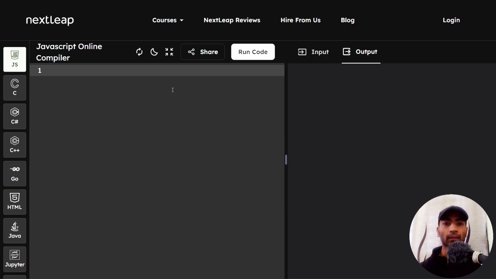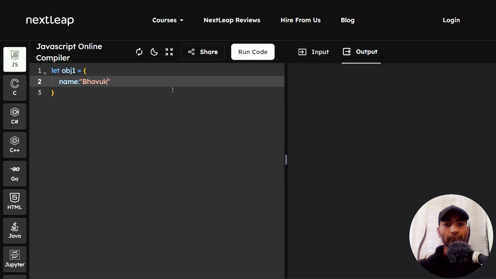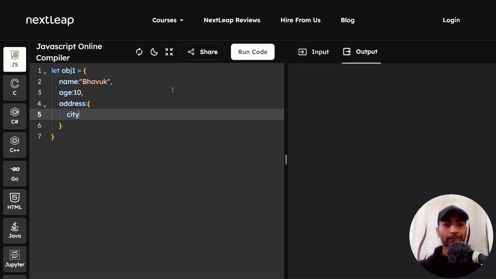Firstly, let me show you what issues might occur if we do not do deep cloning, and what shallow cloning is. Let me create an object first. Let object1 be equal to an object with a key name, age, let's say 10, and another object, address. Inside this I will say city, let's say ABC, and country, let's say XYZ, right?